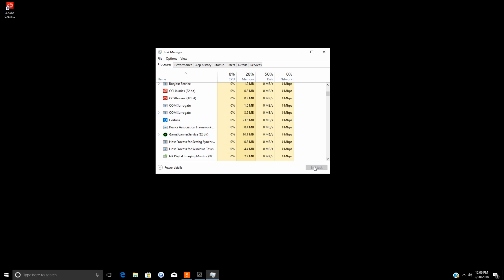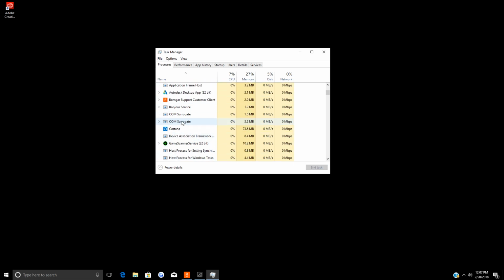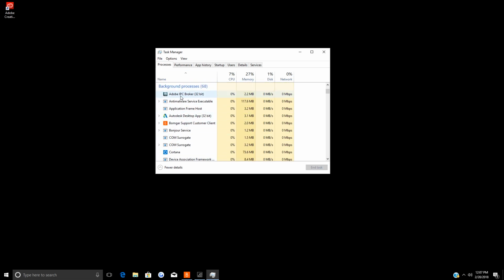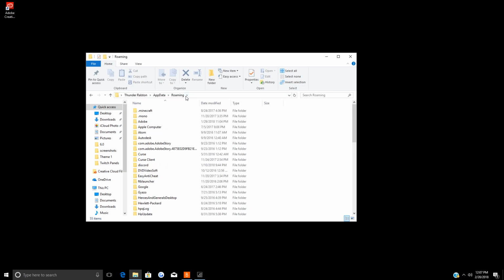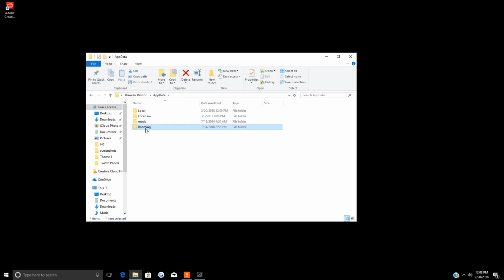So he said, just go through each one and remove them one by one. And you have to make sure that the Adobe IPC broker is the last one that you end. Otherwise, if you end that one first, it's just gonna keep restarting. So then he opens up the File Explorer, then just follow this path. So you're gonna make sure that you wanna delete these two files.